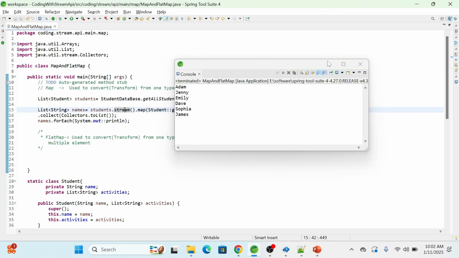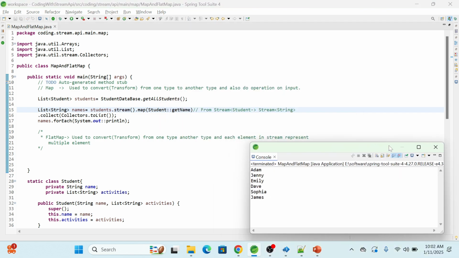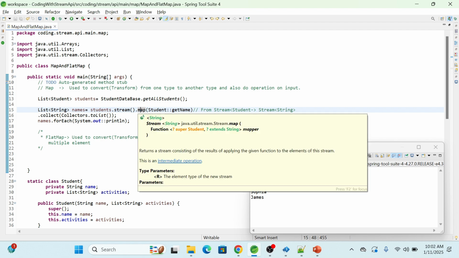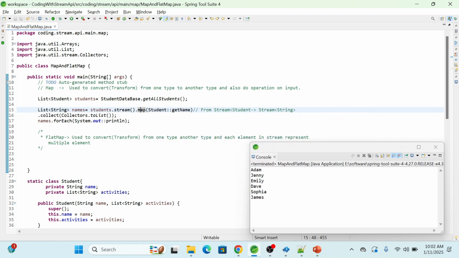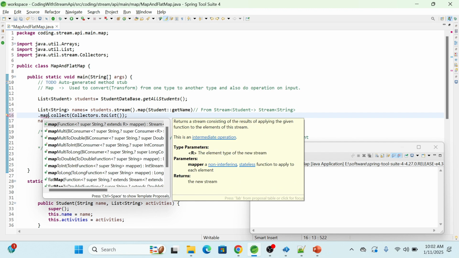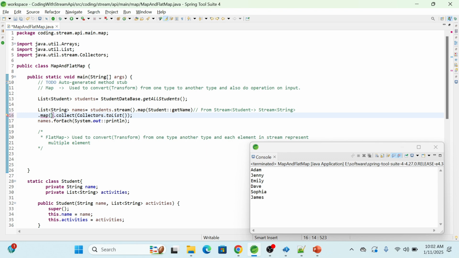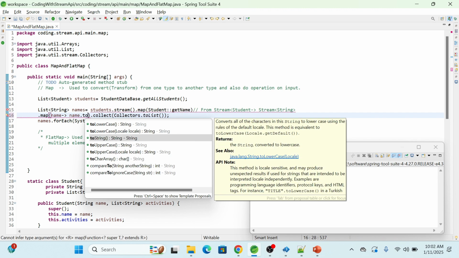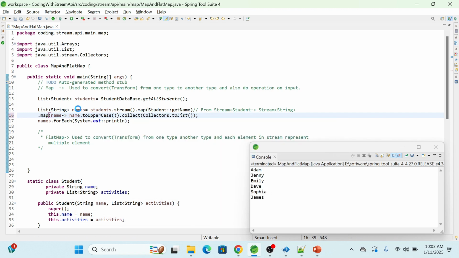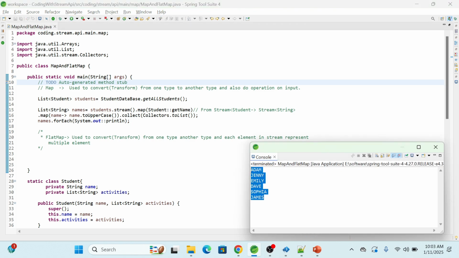So instead of just converting from one type to another type, we can do some other operations also. Like if our requirement is just to convert all the names into uppercase, we can use map here as well. Name dot toUpperCase or toLowerCase, whatever you want. Now let's print this. As you can see, all names are getting printed in uppercase.